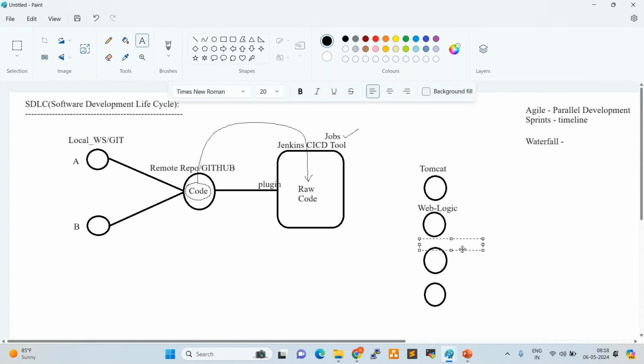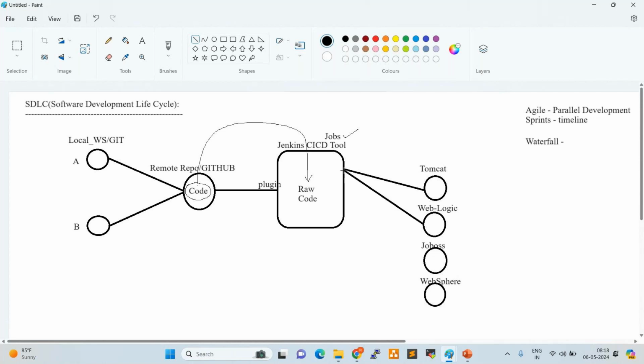This is JBoss server, right? So this is WebSphere server. So these are all, we can say, application servers, right? Different application servers. Now this code I want to deploy onto these target servers. If you want to deploy this code on these target servers, what can we do here? We need Maven. This raw code will not be allowed by the servers. They will not understand it. Application servers will not understand this raw code.